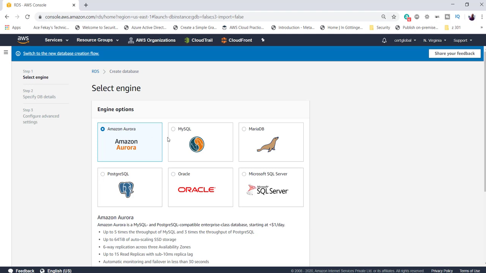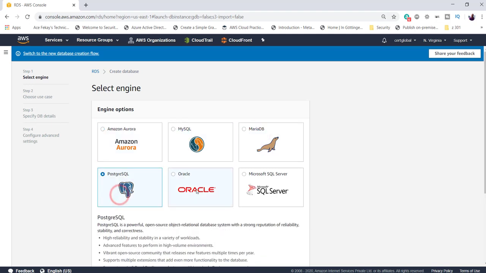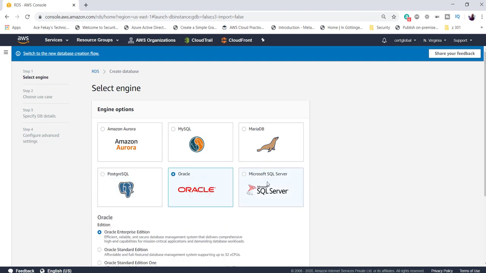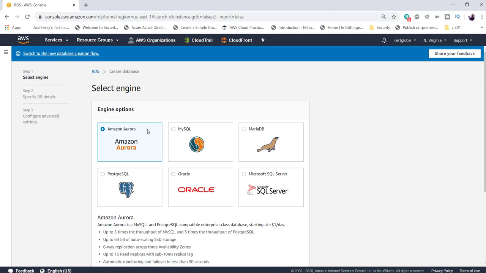So you've got other kinds of databases as well: MySQL, MariaDB, Postgres, Oracle, and the traditional Microsoft SQL Server as well. So there are several options to choose from. Depending on your application behavior and what your application prefers, you may pick and choose one of these. With all of these options, RDS makes it easier for you to set up, operate, and scale relational databases in the cloud. So the important point is scalability of relational databases.